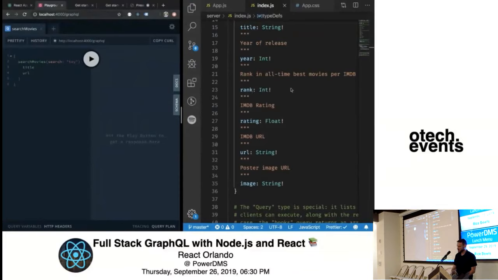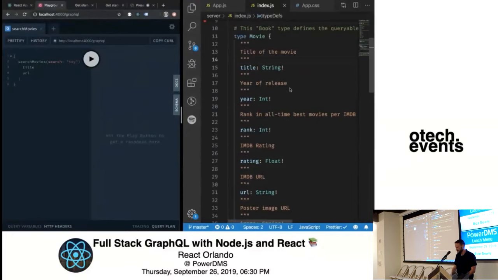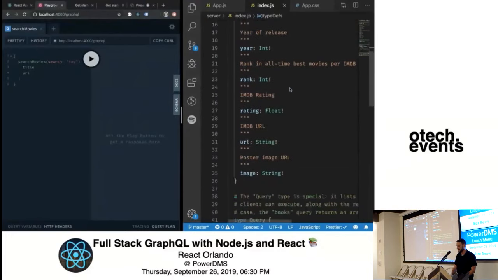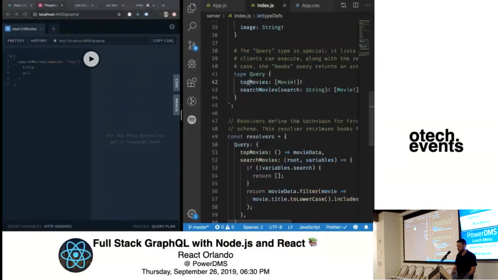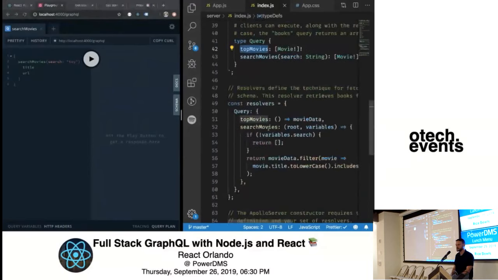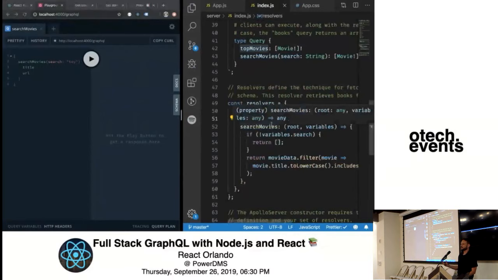You get cool errors. I won't demonstrate it, but if I were to typo a resolver here and call it top movies with a Z, the server won't even start up. It's going to say, hey, your resolver doesn't match anything in the schema, so fix it. Whereas with a lot of setups, everything would just silently fail and there'd be no data, and you'd wonder what's happening. So I've enjoyed working with it on both sides of the app.